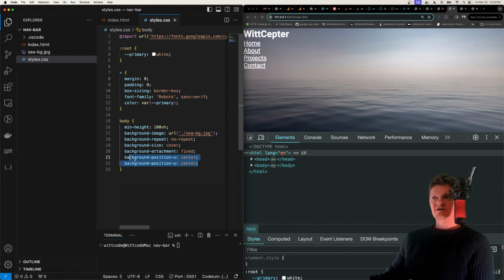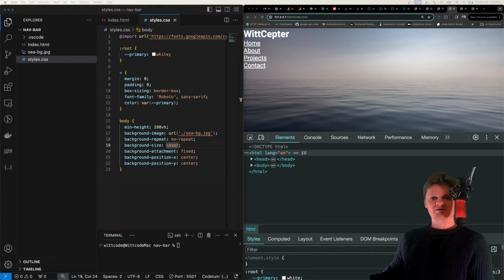We also center the background image. We set it to fixed so that when we scroll, the whole image is still going to be there. We set it to no repeat so the image is only displayed once. And then we cover the entire background by setting background size to cover. And now let's style our navbar.